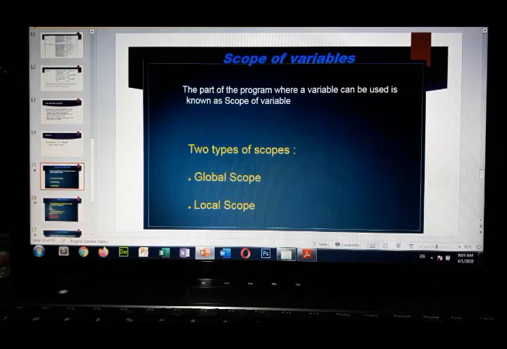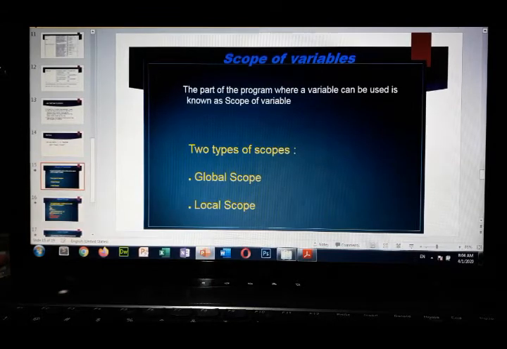After that, scope of variables. Scope means the space of the program, up to where you can use something. In which place you can write or use something, that is the scope, or visibility, you can say. The part of the program where a variable can be used is known as the scope of the variable. Two types of scopes are there, global scope and local scope.